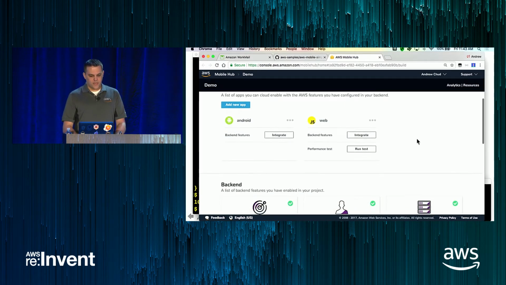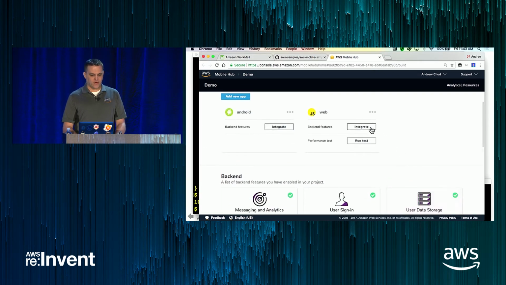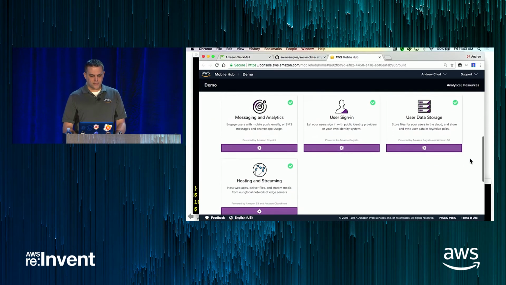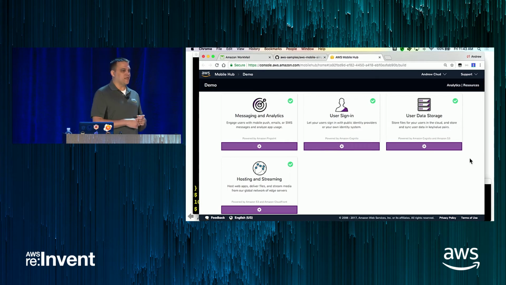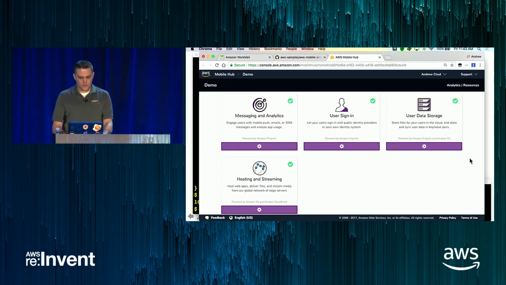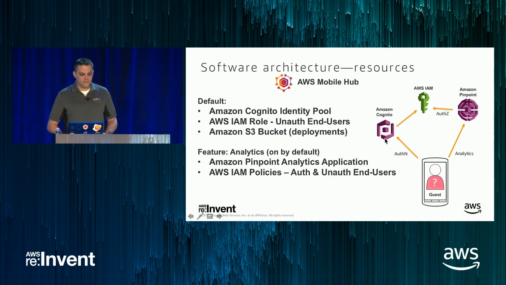So here in the Mobile Hub console, I can see it's configured two client platforms for me, web and Android. I can get detailed integration instructions there on those. And it's turned on a number of features. So I can see the backend features that were turned on include user sign-in, user data storage, hosting, and streaming. So let's look at what it actually created for us.